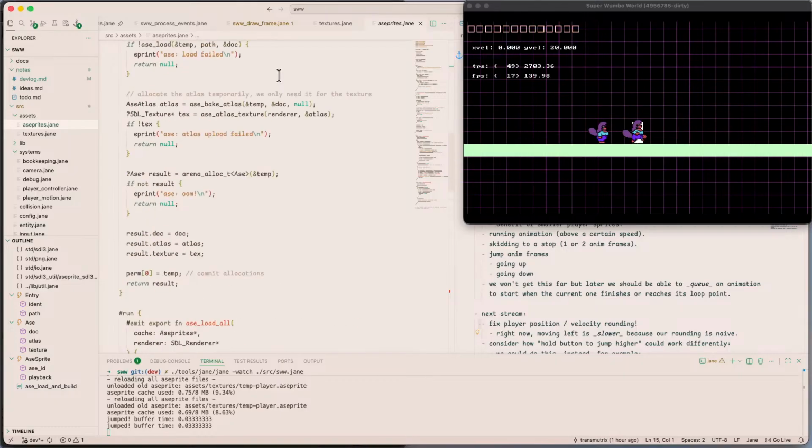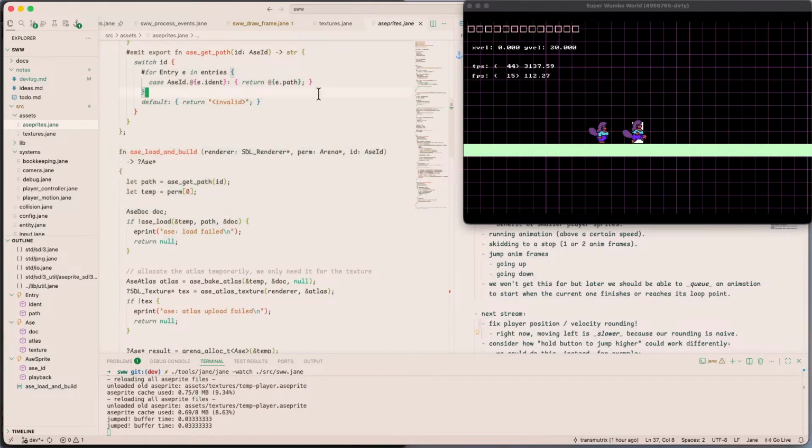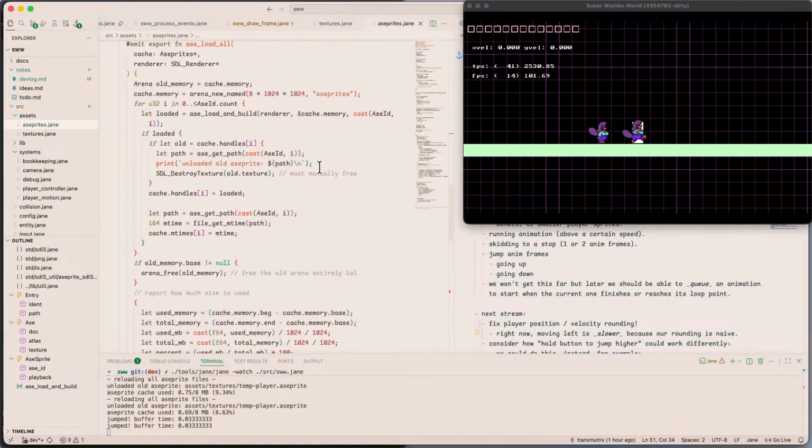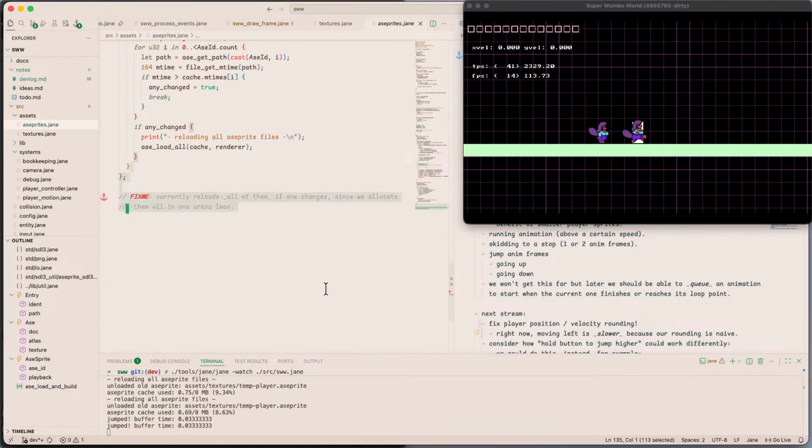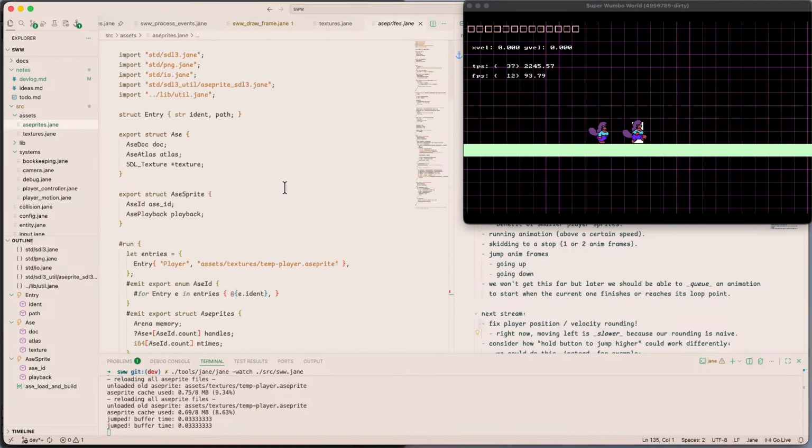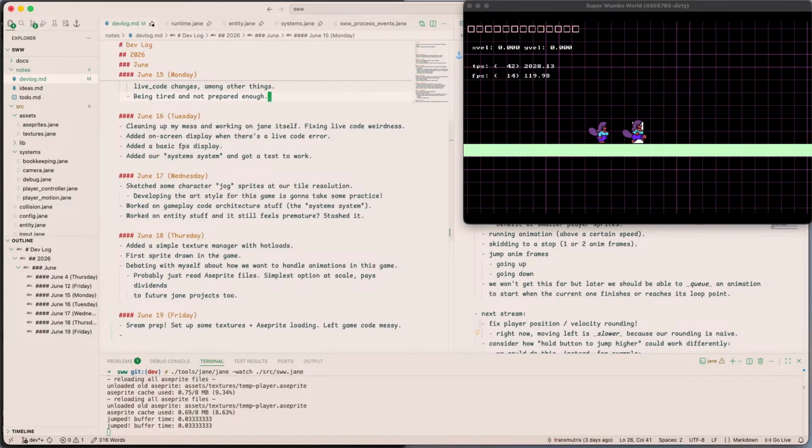But just so we load some sprite files, and I'm really lazy, so this is all arena backed, and currently every sprite file in the game is loaded into one 8 megabyte arena. There's currently only one file, but whenever one sprite file changes, we throw out all of them and reload them all in a fresh arena. Later we'll probably not do that, but for now it's fine.